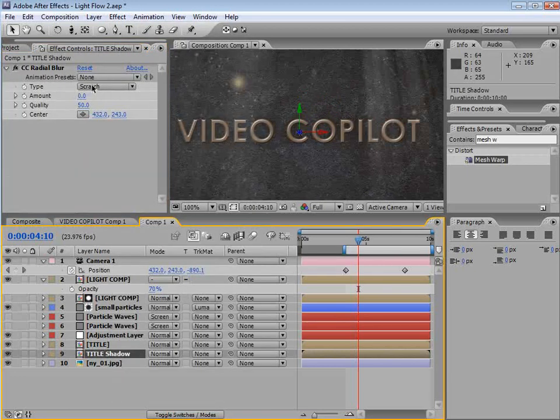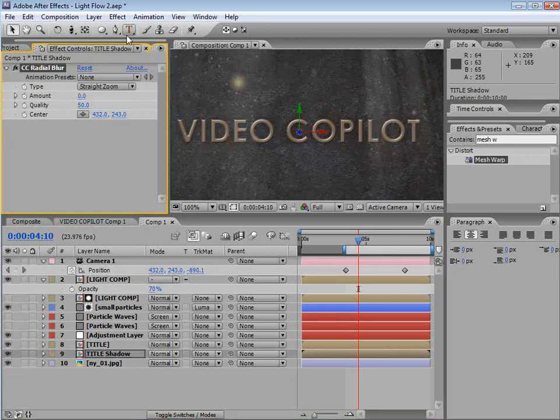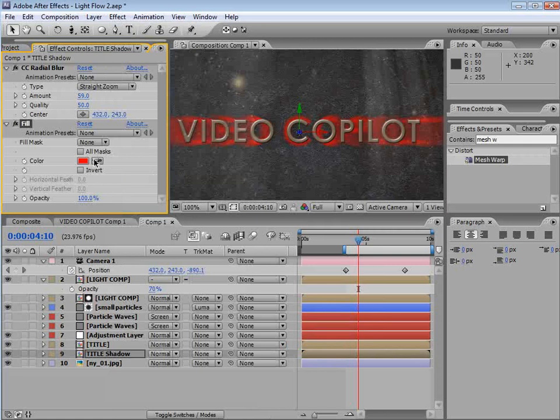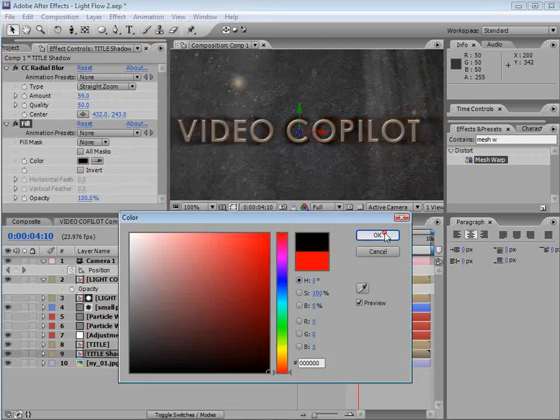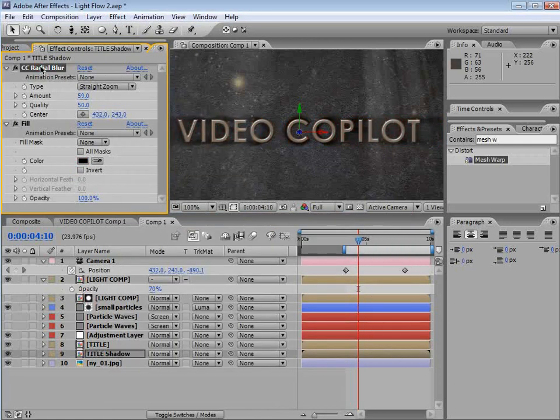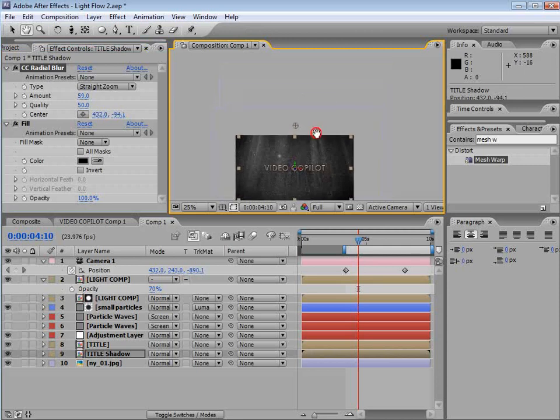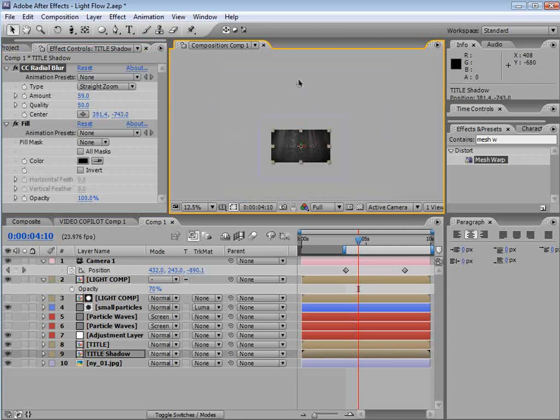Now we want to change the type to a straight zoom. And then if we increase the amount, you can see we're just creating sort of like a light effect. But we don't really want to do that. In fact, we want to change it to black. So we'll choose Generate Fill, and we'll go ahead and set it to black. And then we'll take the radial blur, and we'll move the position all the way up and above and out of the comp. So just put it way up here.